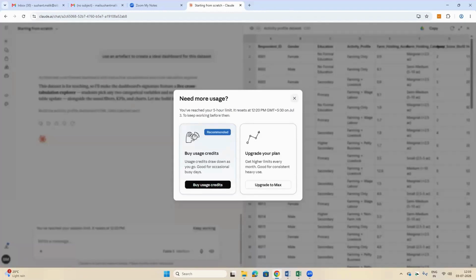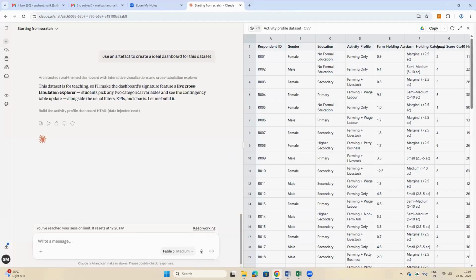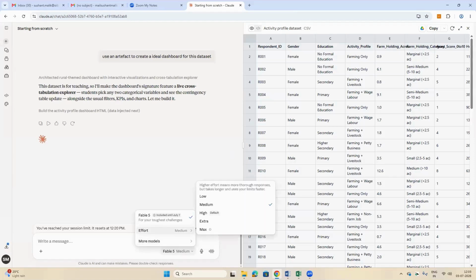I have also reached the 5 hour limit. So I think I won't be able to. I'll try it with Sonnet. I think we'll be able to do that.